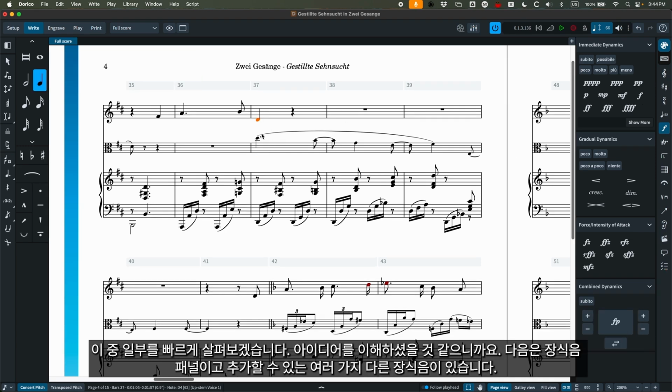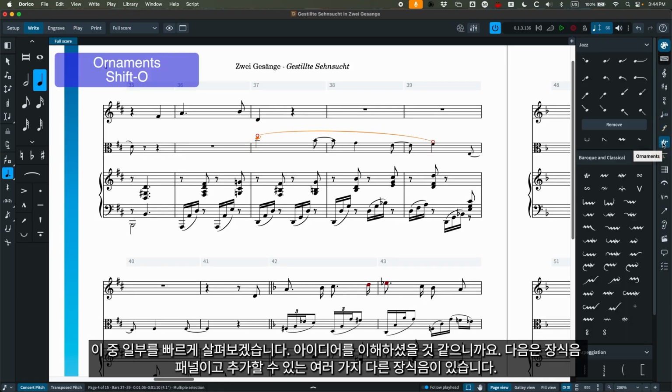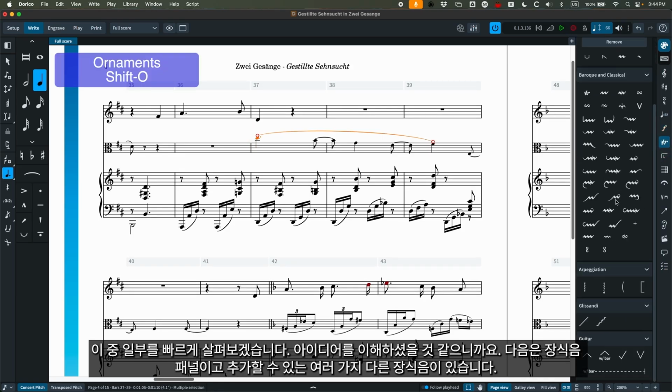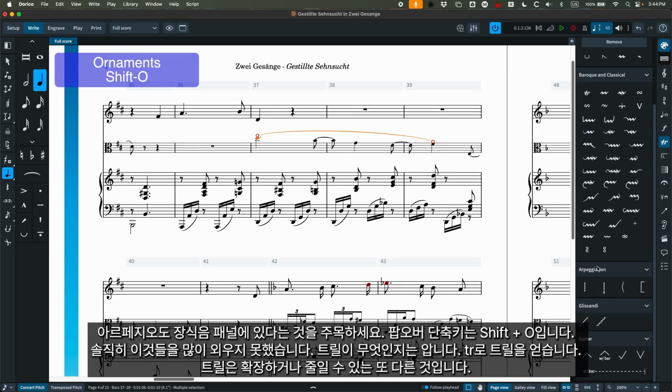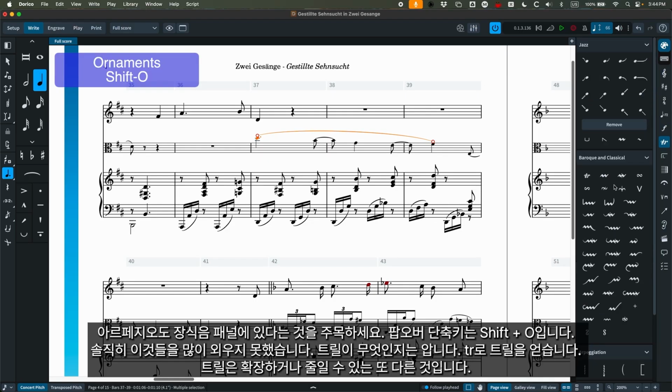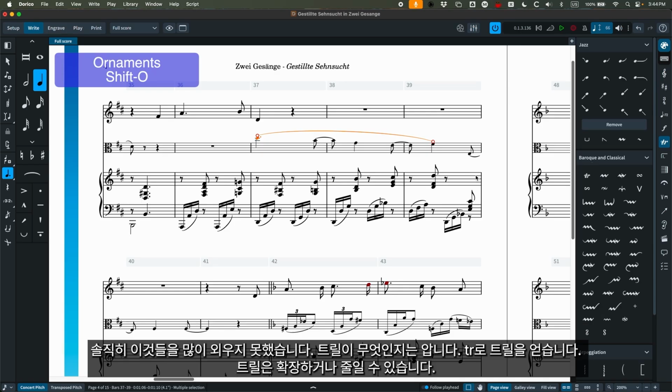And then let me just quickly go through some of these others because I think you get the idea. The next one down is the Ornaments panel, and there's a bunch of different ornaments that you can add. Note that the arpeggios are also in the Ornaments panel. This has the popover shortcut Shift O. Now this is one where honestly I don't have a ton of these memorized. I mean, I know what the trill is, TR.